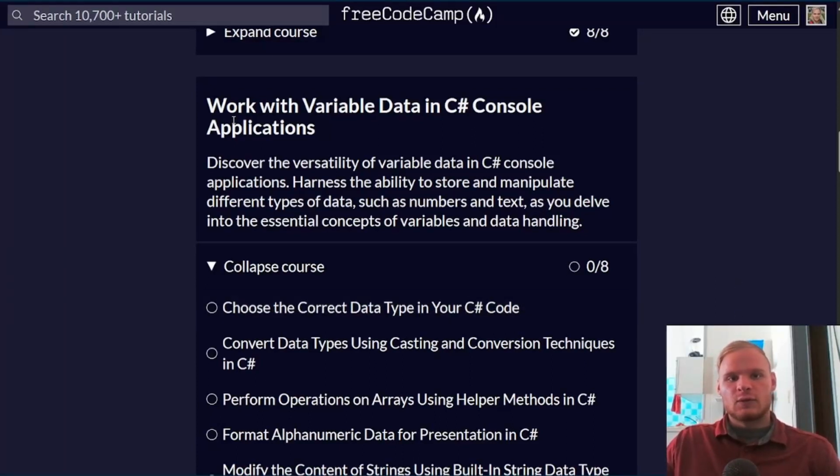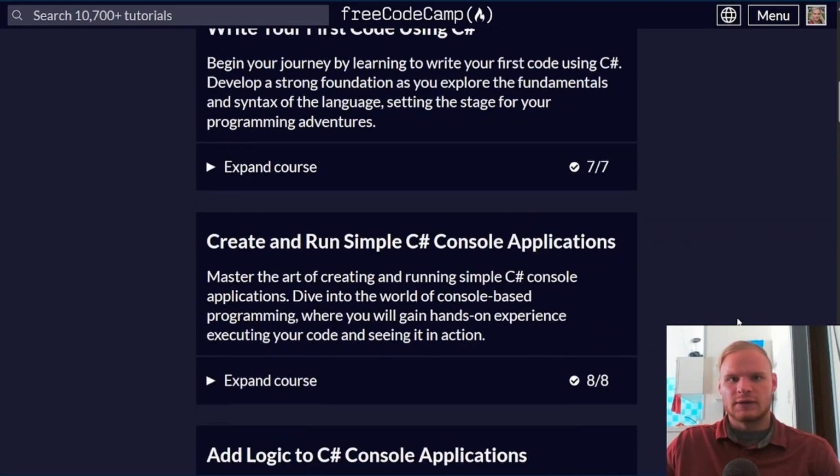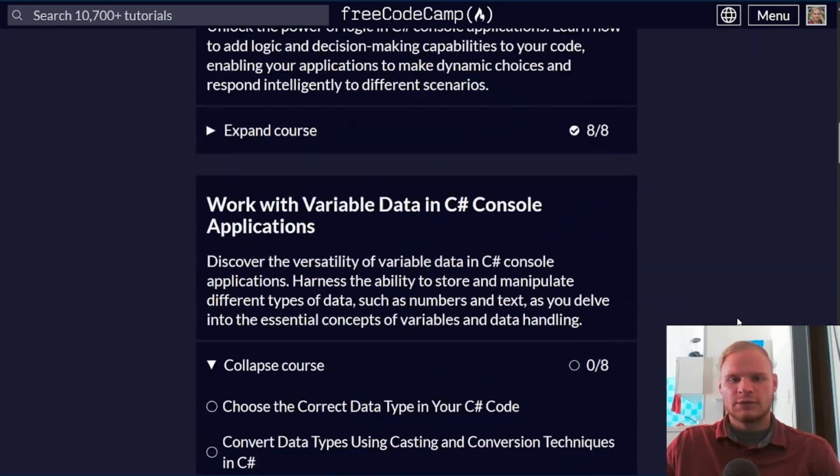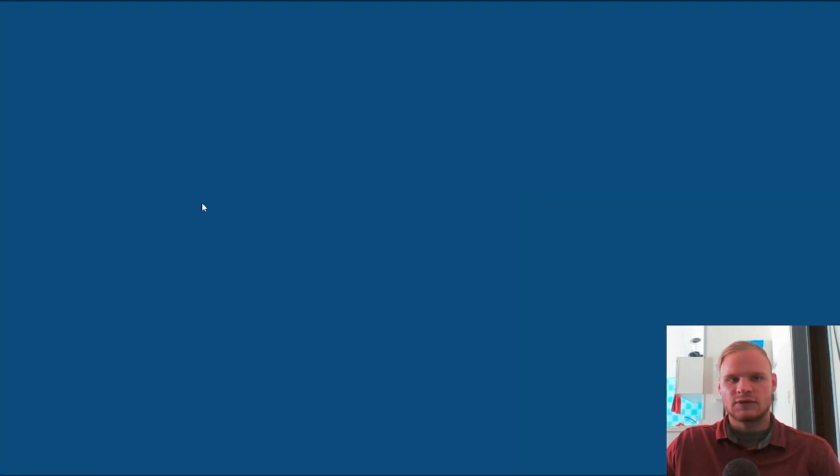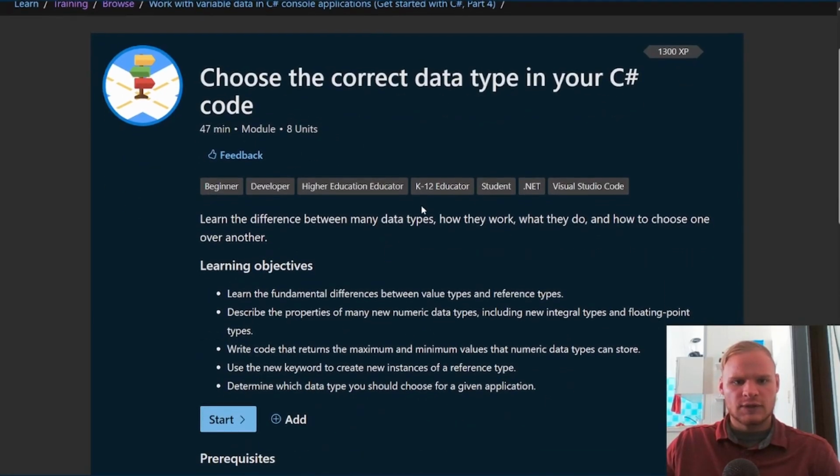Today we are going to work with variable data in C# console applications, continuing on with learning of C#. And so let's get started. Choose the correct data type in your C# code. We just click on this link, opens up the Microsoft Learn platform, and we can start this.